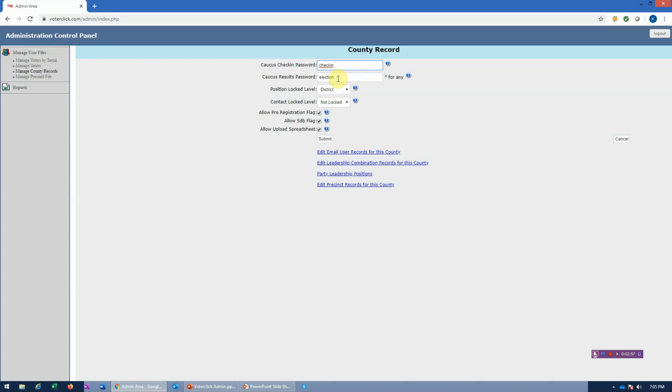We don't have a password for each precinct. We kind of trust our precinct people, and we assume that if you give this confidential password to your precinct chairs, they can pass it around as necessary between themselves and not give it to others who don't need the information. Now there's also a way of locking who has access to VoterClick.